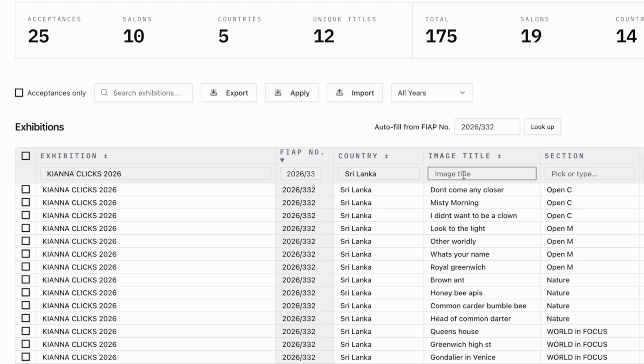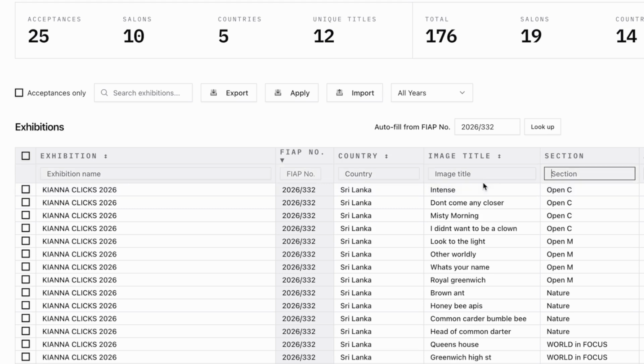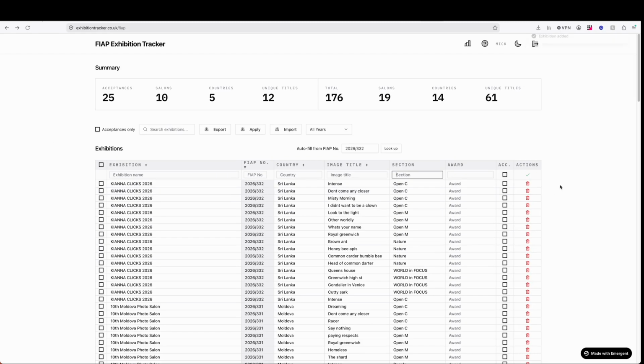All you have to do is put the image title in and pick the section, and this is all from the Salon itself, and it automatically saves, and so you're on to the next one. You press lookup again, and it will put that same exhibition back in for you to do your image title and your section. So big time saver.